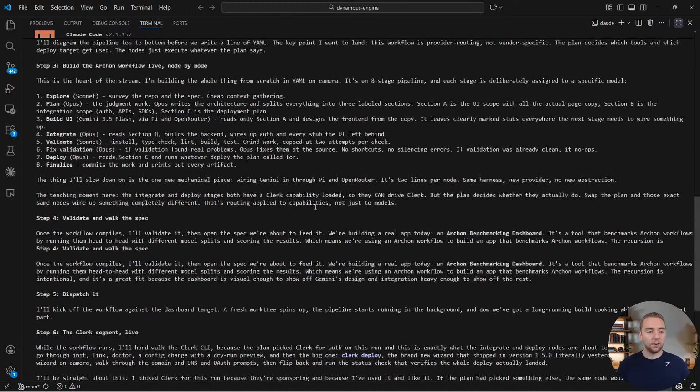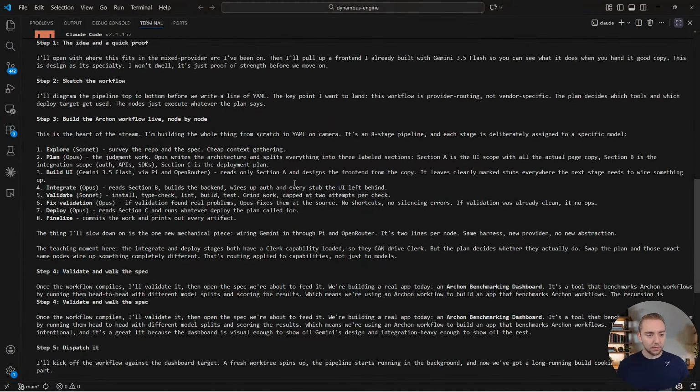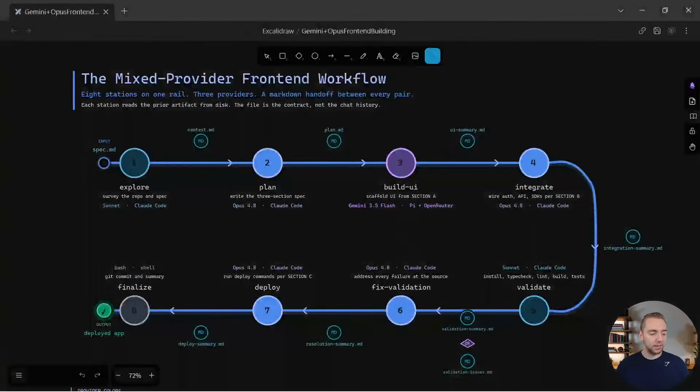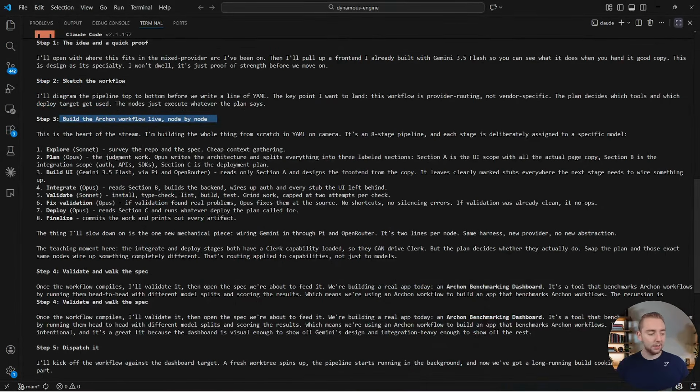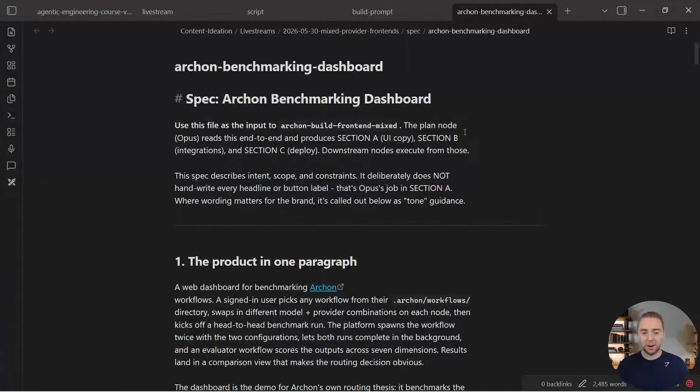As far as what we're going to actually build, we're going to start by building the Archon workflow. This diagram is going to turn into that YAML file for the Archon workflow. And then we're going to run that against a spec that I already have designed here. So actually I'll pop that up just so you can see it quick. I'm going to build a benchmarking dashboard, a tool for Archon that allows us to run different workflows and basically compare the outputs.